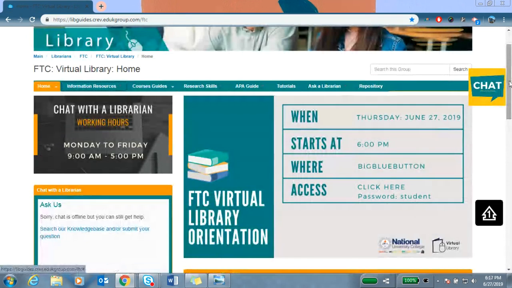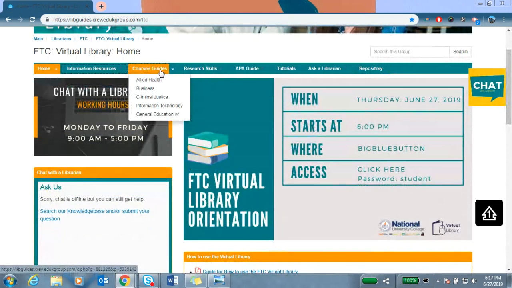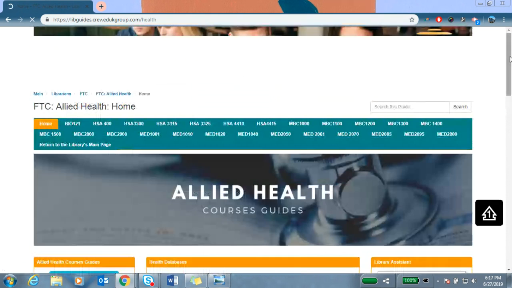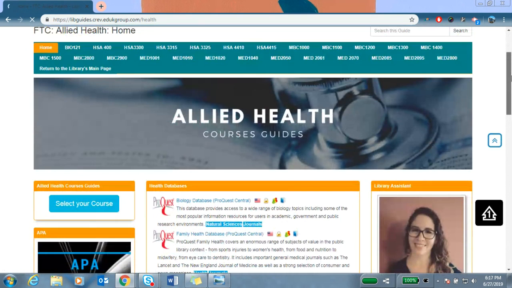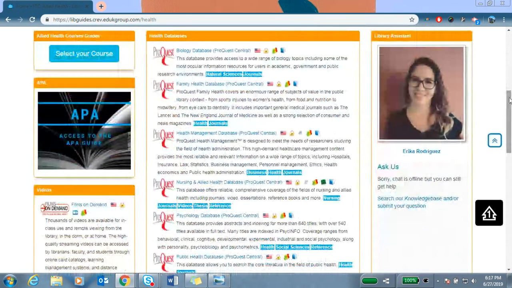Okay, so the next tab will be the courses guide. Remember that also in the information resources, you have databases divided by programs. Well, these are what you will find. Also, they are courses guides because, for example, if I click here in the Allied Health Guide, you will see here all the courses that are in the program, and also information about the Allied Health program.